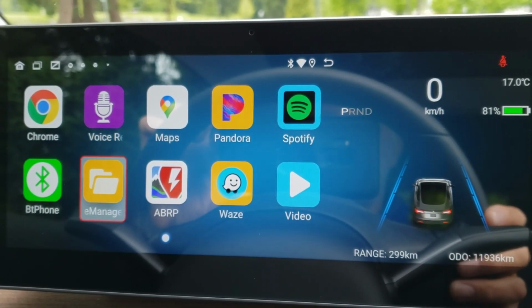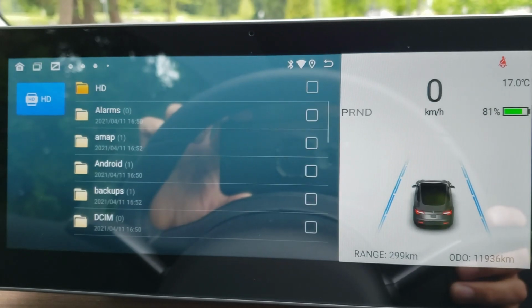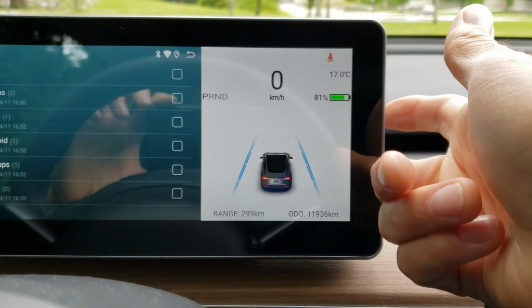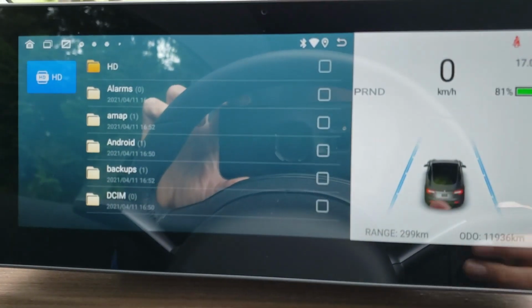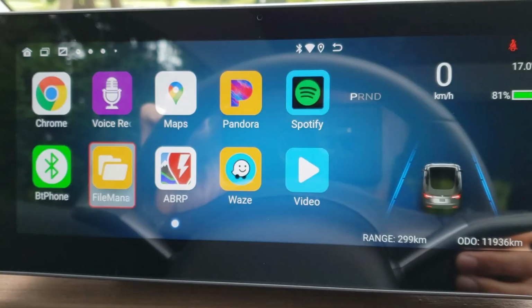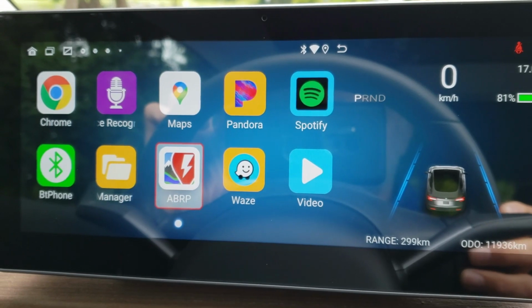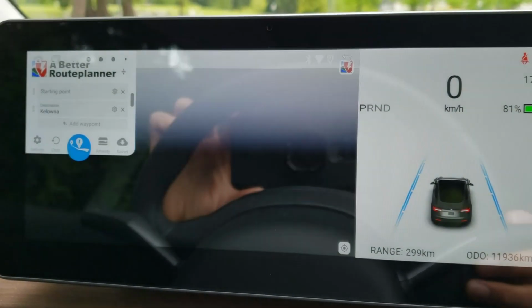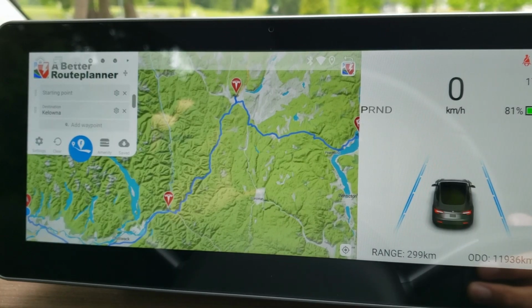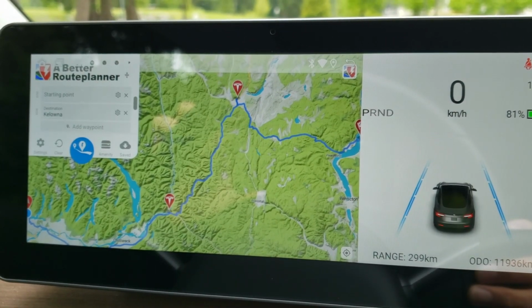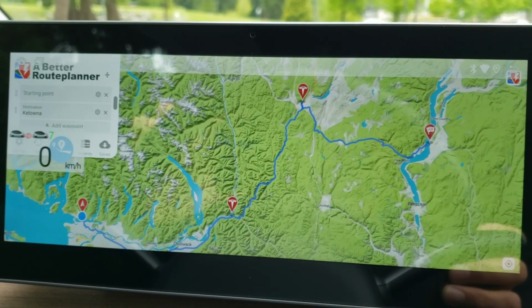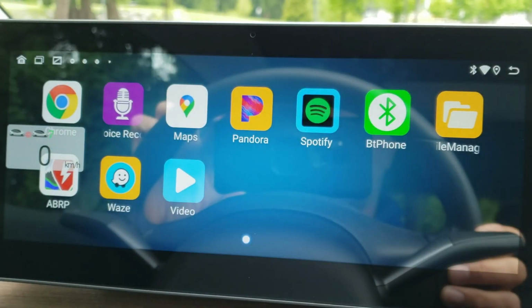File manager, we know that one. That just shows you your built-in hard drive. And if you have a USB stick on the side here, it'll also show you your USB stick. A better route planner. Works fine. Comes up. Yep, so that's cool. And if I long press, it goes full screen. Right? And if I short press back, it'll go back.